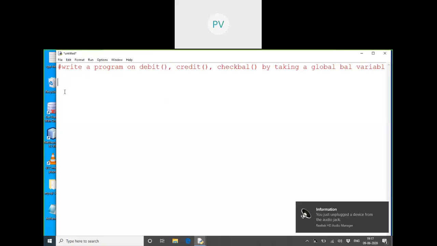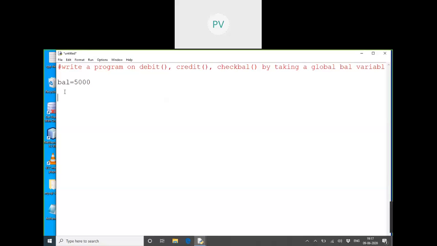So balance is equal to, let us take some initial balance. Let us take 500 here or 5,000. This is a global variable, and can be accessed everywhere, anywhere I will say. Then define debit with parameter amount. I'll just give D amount so that it's clear for you.